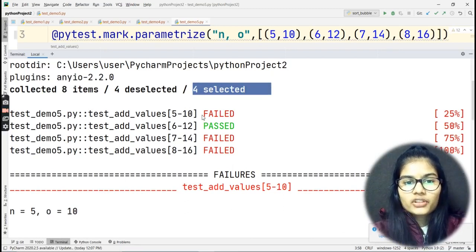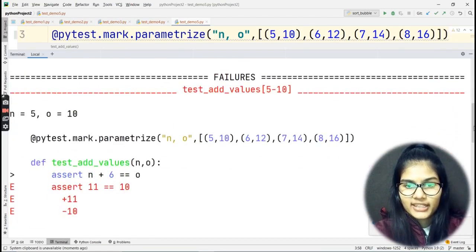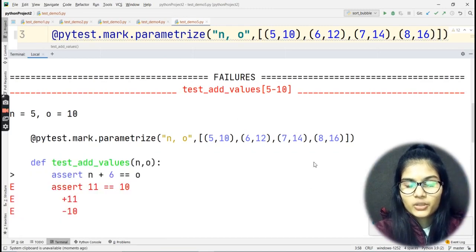Here we have that for the 5, 10 values, the test case has failed, as I told you. For the 6, 12, the test case has passed, so true. For 7, 14, the test case has failed. And for 8, 16, again, the test case has failed. So for only one of the values the test case has passed. For all the rest, the test case has failed, right? So here it shows the failures. For n 5 and o 10, this has failed because 11 is not equal to 10.